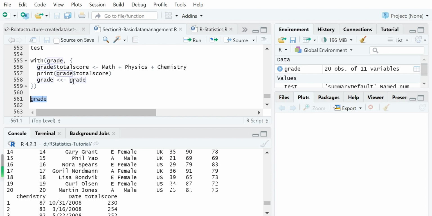So you can also use double arrow assignment to assign to the original data frame, which is passed inside the with function. Because we use double arrow assignment, this grade's value, you can also see the new value for this data frame outside of the with block.